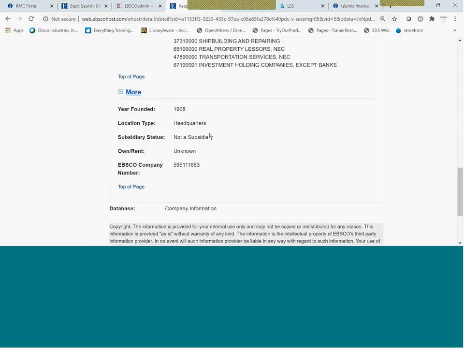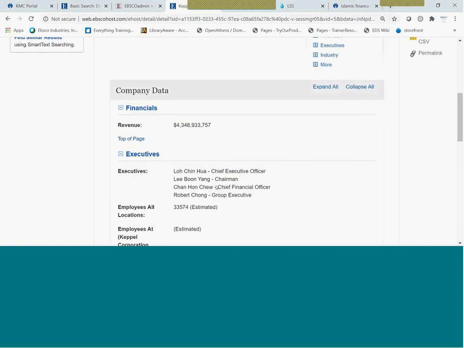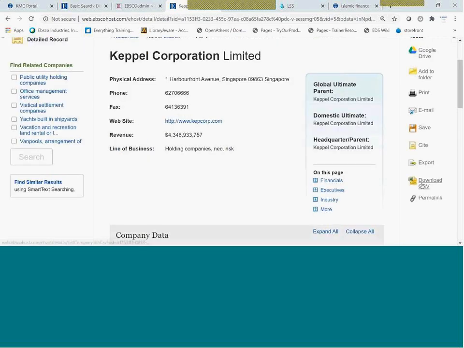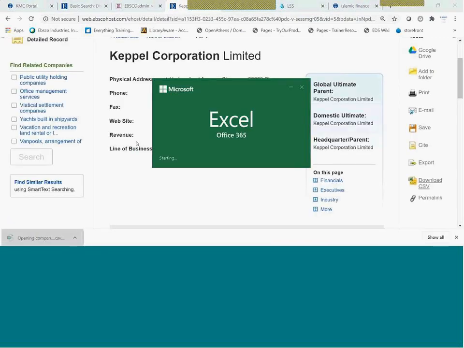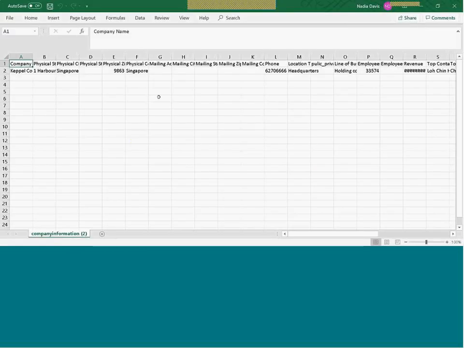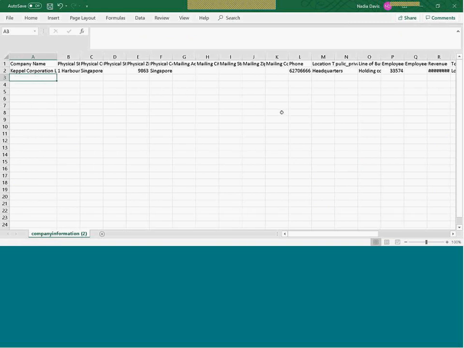In the More section, I get some info like the year it was founded, the location type. In this case, it's not a subsidiary company, it's a parent company, and the unique EBSCO company number. With this information as well, I've got all the tools available in the detailed record, like we saw previously in EDS, exactly the same. But in this information tab, I have a download CSV option. So I can download and export that revenue data over to Excel, pulling across this information that's coming from that company information tab.